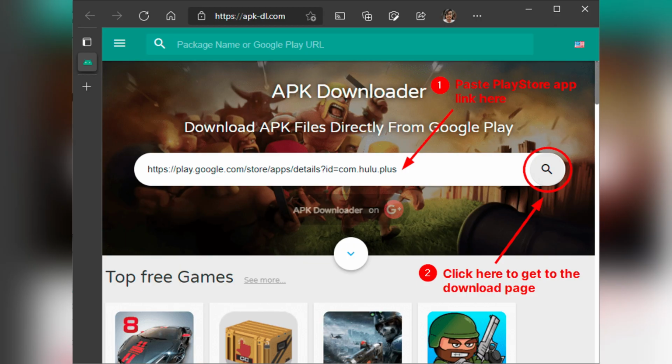Now, a quick but important note: always make sure the APK source is trusted. Sideloaded apps can carry security risks, so don't install just anything from random websites.